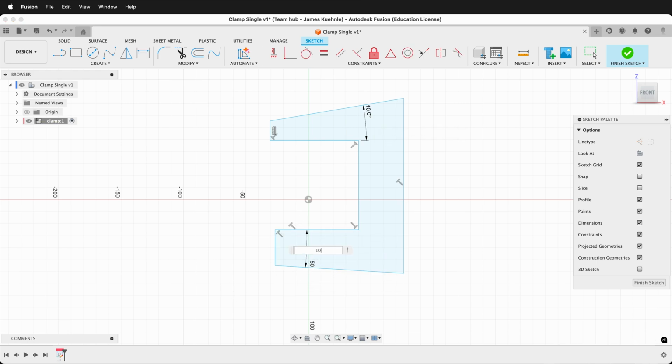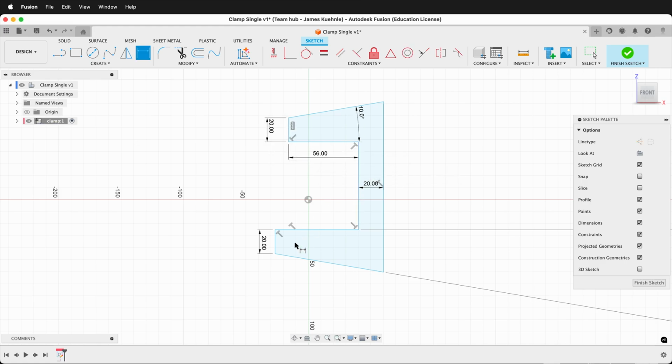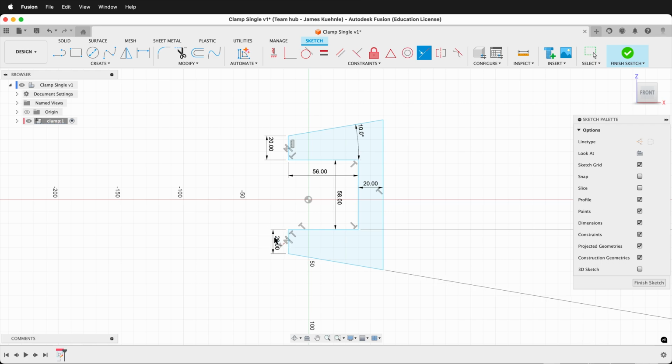Next, I'll dimension this one. Click, click, 10 degrees. Here, I want this distance to be 20 millimeters, and the same as this distance, 20 millimeters. This could be parameterized with user parameters, so you can make different size clamps very quickly. This distance will be 56 millimeters, and then this distance will be 58 millimeters. Since 50 millimeters is just about 2 inches, that extra 8 millimeters gives you enough clearance to get around a table.